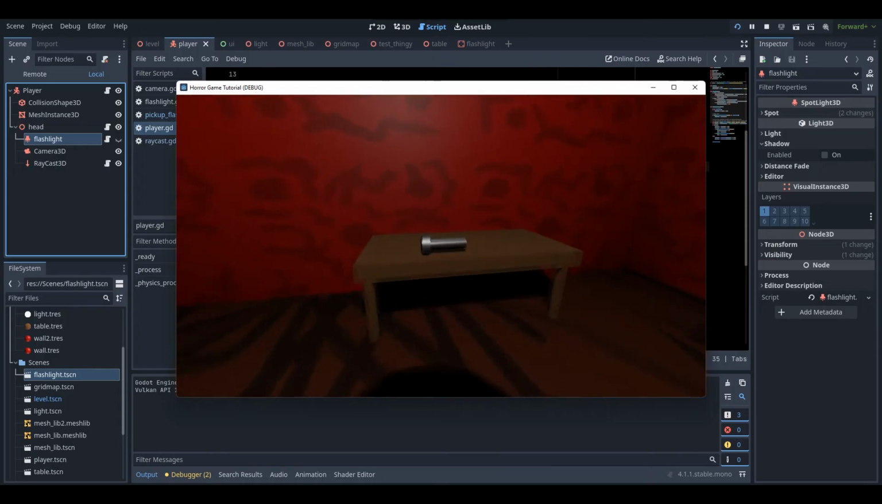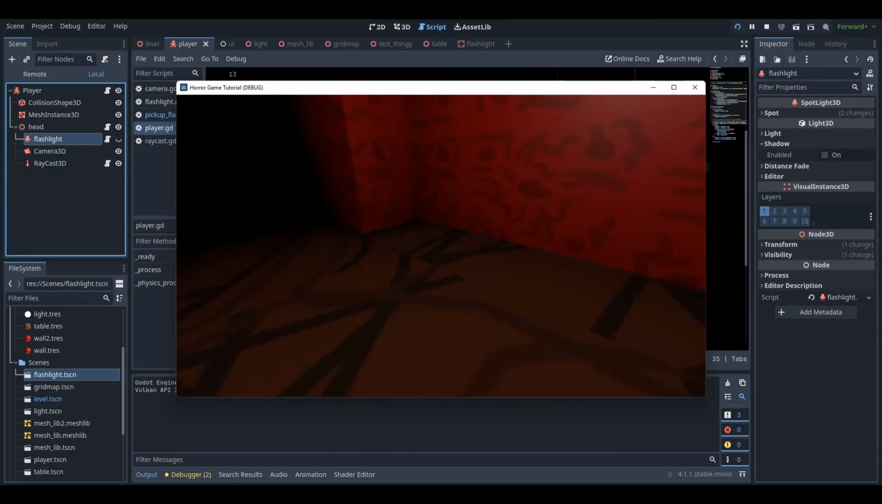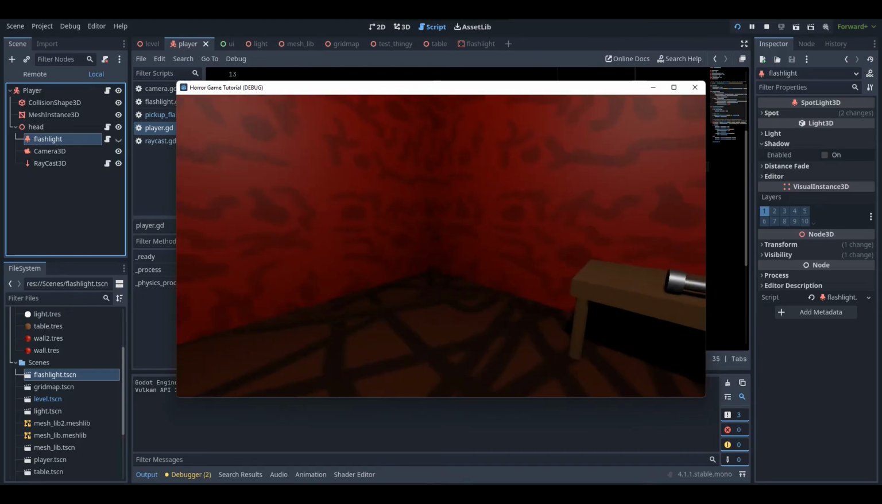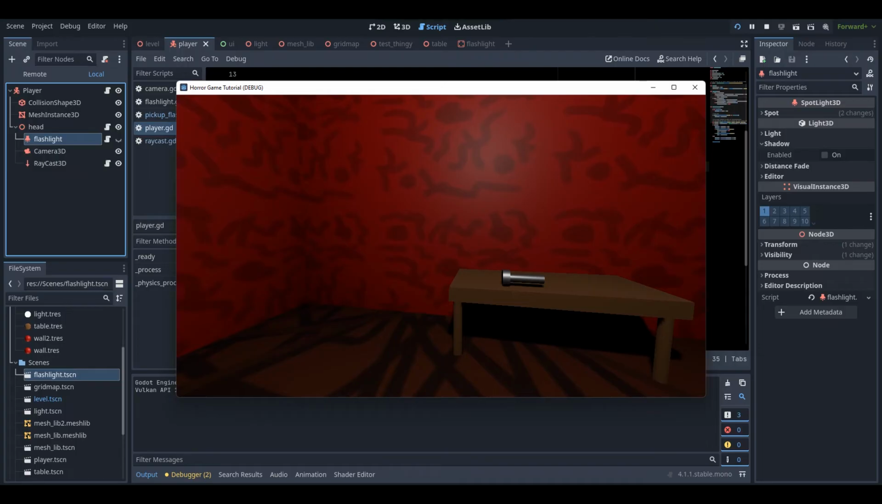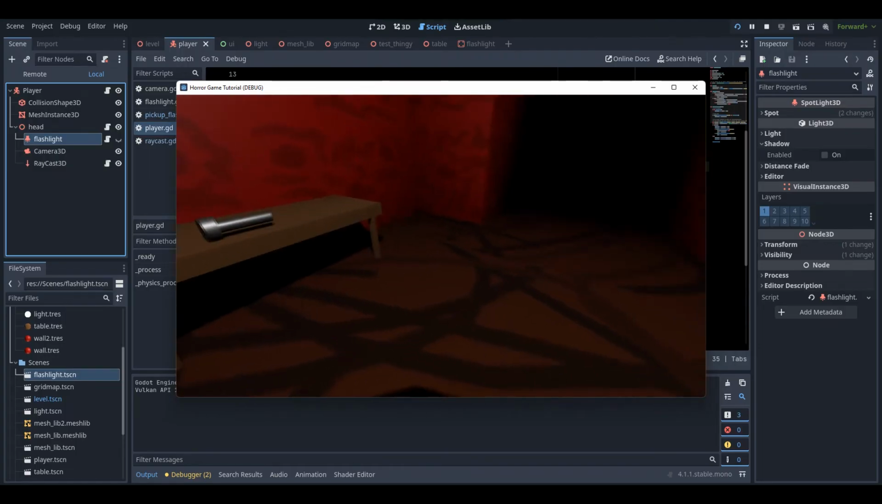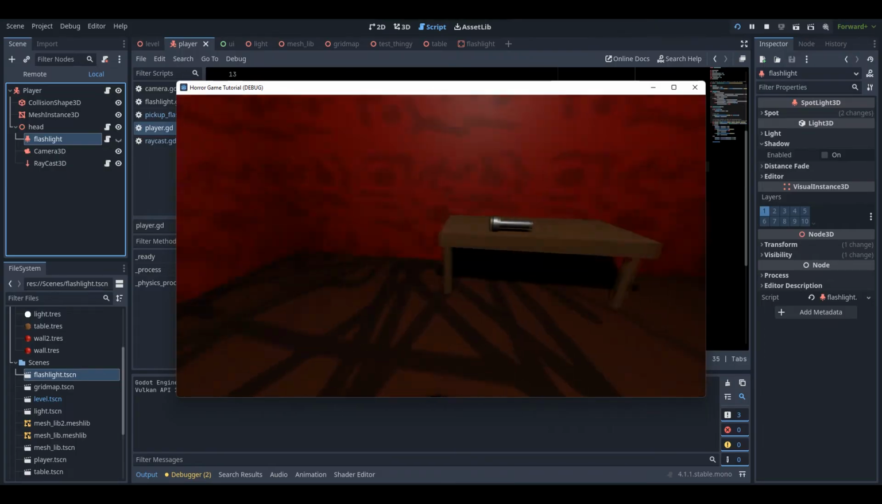And there we go. So now as you can see, the player has no flashlight, and if I press F, I can't actually use the flashlight right now, because in order for us to use the flashlight, we need to pick it up, so that the picked up variable in our flashlight script equals true. Right now it equals false, and we can't currently pick up the flashlight.